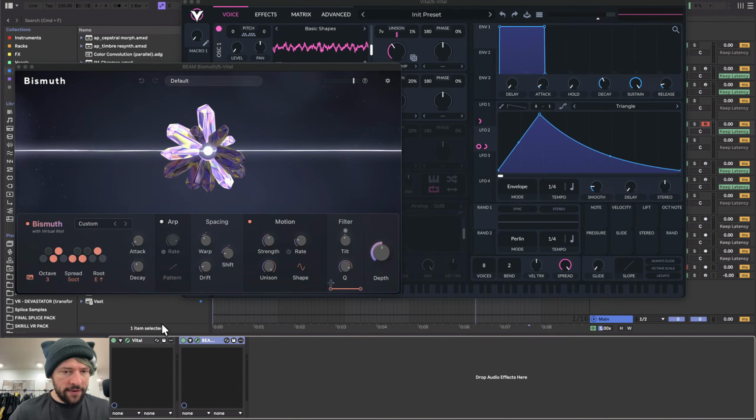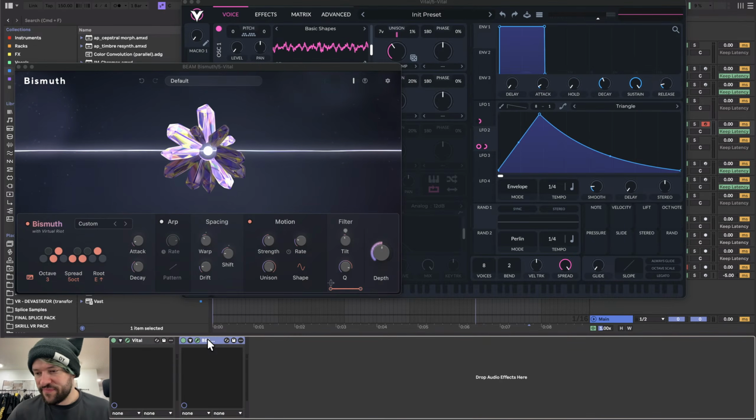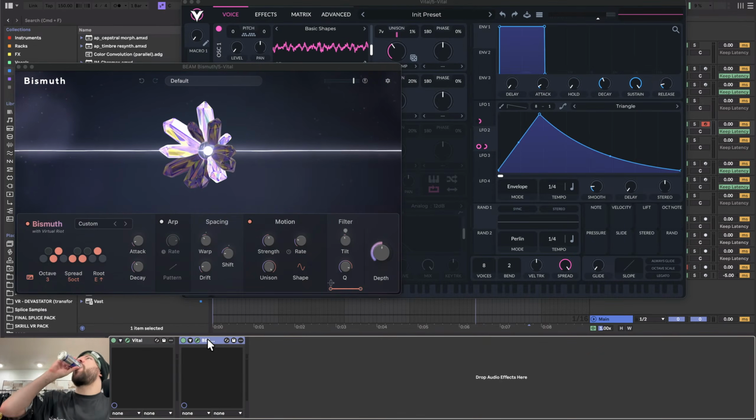Bismuth does not create latency. 0 samples. Huh. I haven't even checked that before, but yeah, it says down here, 0 samples. Oh, you can't see it. I think I cropped it out of the stream. But 0 samples latency. Haha. So nice.